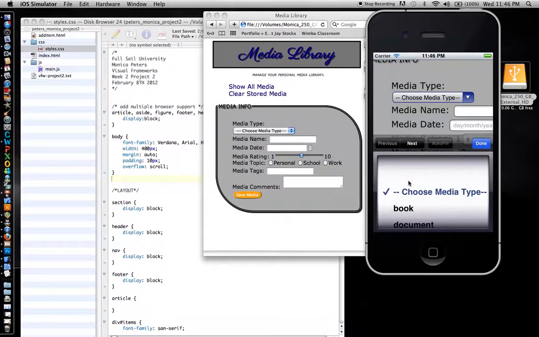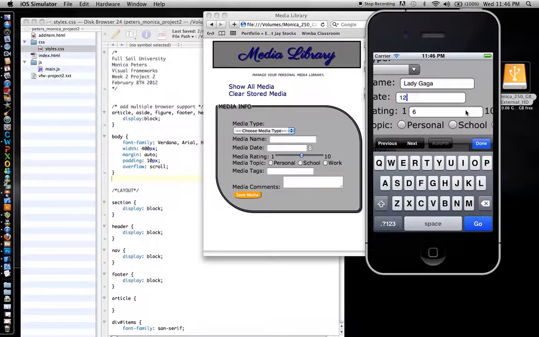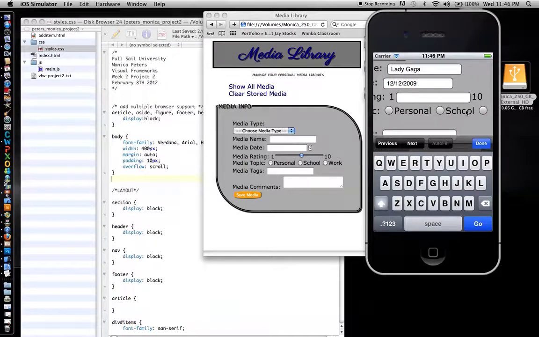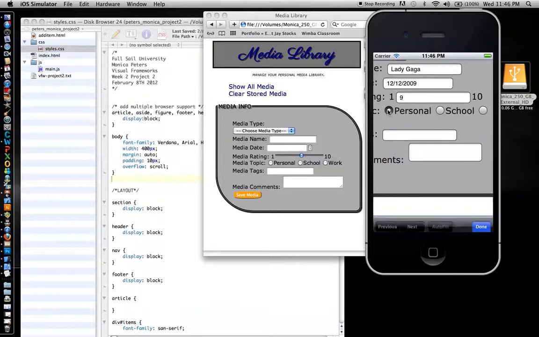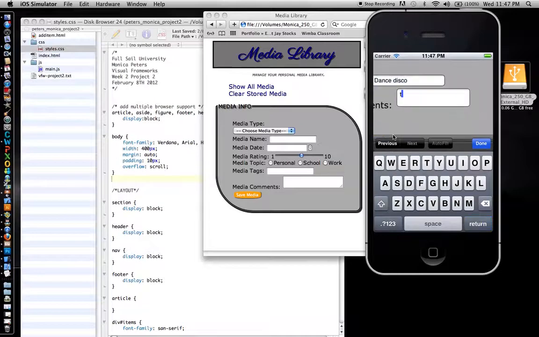Well, I guess I can show you quick on the iPhone simulator what my app does. So choose media type. You can choose like a book, document, music. So we're going to add music. Then we'll go to the next one. Give it a name. I don't know. Say Lady Gaga for now. Day, month, year, 12/12/2009. I'll rate it at a 9. Give it, the topic is personal. The tags are, I don't know, dance, disco. This is a comment.